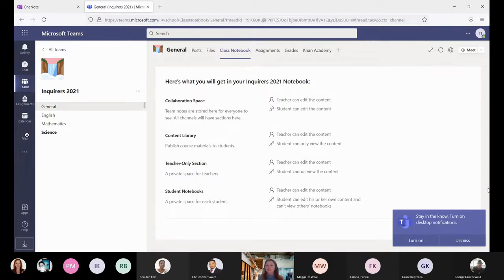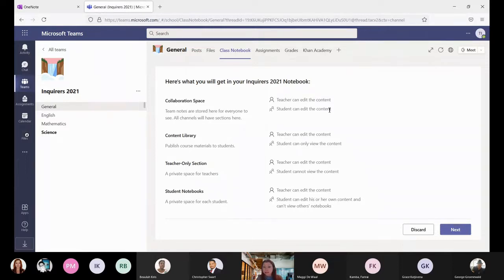Then the teacher can edit the content and the student can edit the content. Bearing in mind that you will be able to see who did what. So it's not as if someone can go in, well, someone can go in maliciously and scratch through things or delete things, but there will be a trail so it can be identified who did what. So that's the collaboration space over here.